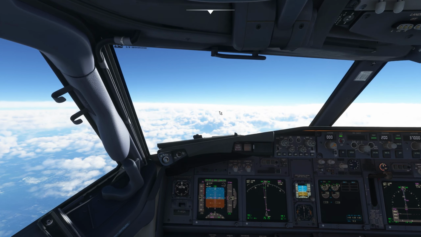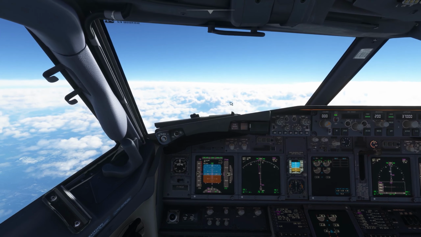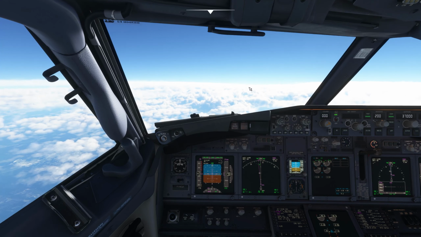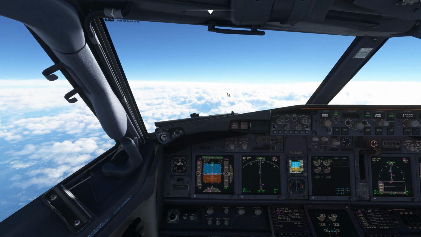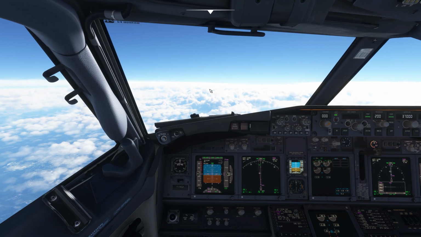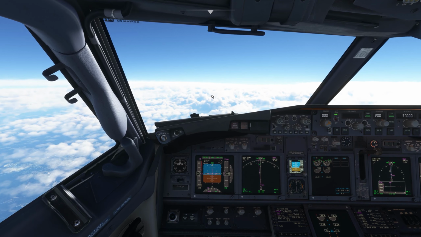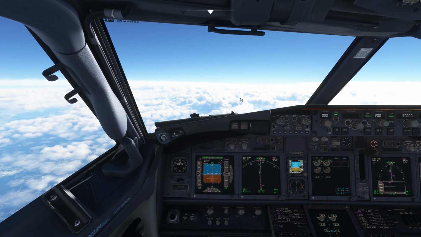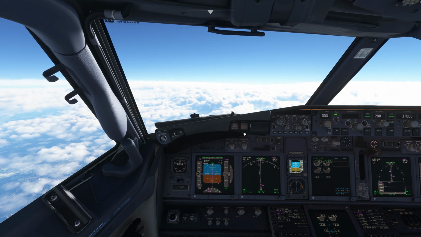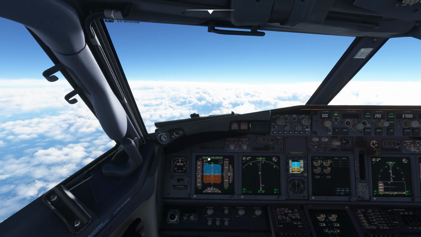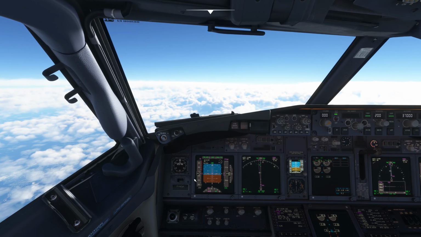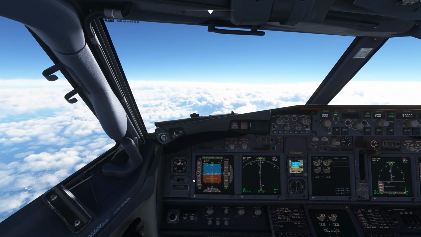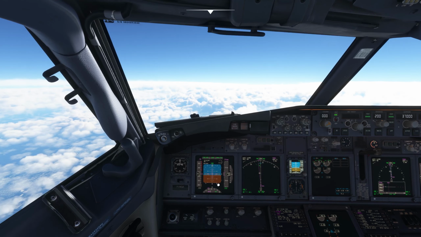So we're getting ready to make our descent. Now, if you watched in part 2 where I set up the FMC, you would have seen that everything is programmed into the FMC. So the aircraft is going to fly its LNAV and VPath, and it's going to fly to the top of descent, which will be coming up shortly.